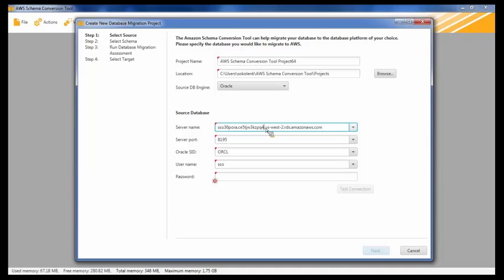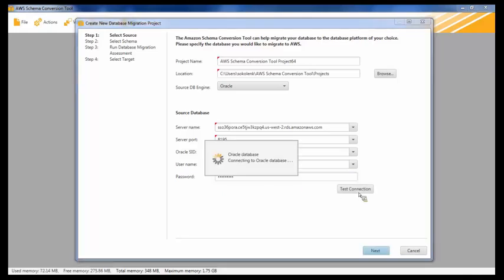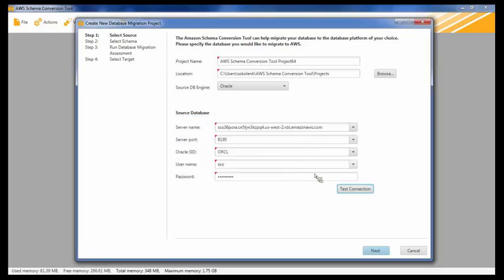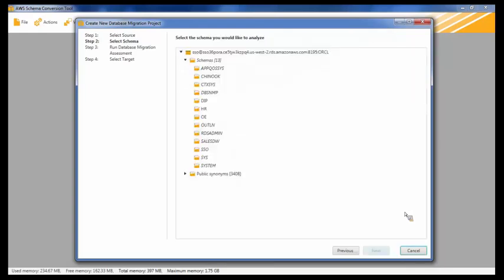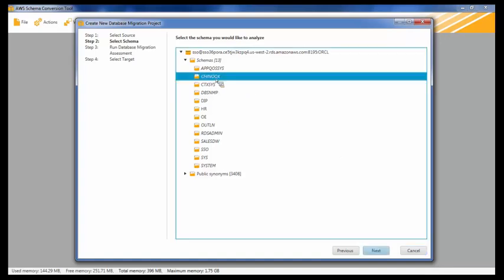I've done this before, so the Schema Conversion Tool has saved the connectivity information to the databases I used in the past. I'll just confirm the password for this database for security reasons. It's not stored in the project. I'll test the connection and click Next. At this stage, the Schema Conversion Tool will populate some basic metadata, specifically the schemas that are available in my source database. I'll choose the Chinook schema.